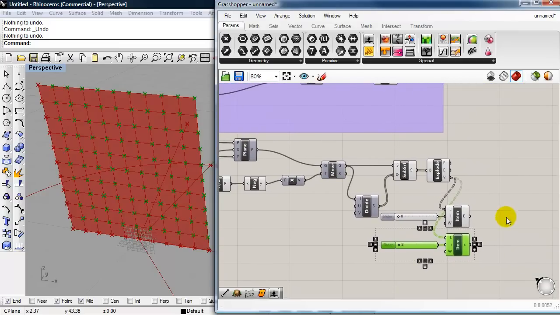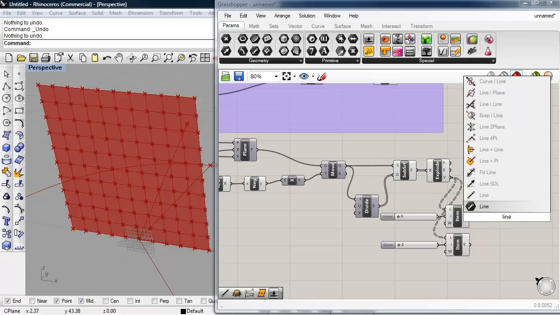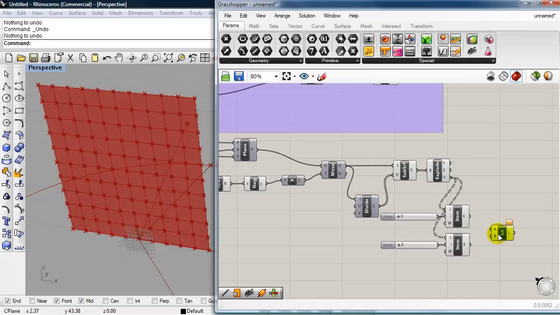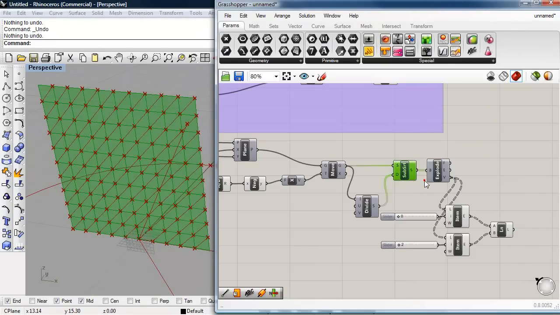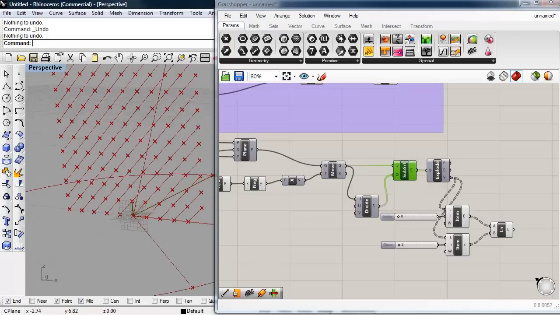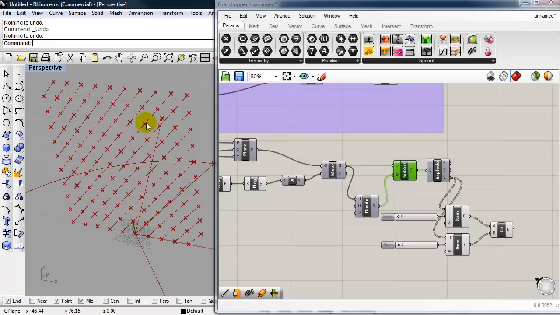Now I can draw that line using a line component. And just to make that a little bit easier on the eyes, I'll hide the explode, I'll hide the subsurface, and now we can see these diagonal lines. So the next step is to find the midpoint of each one of these lines so that we can draw the circle from that point.